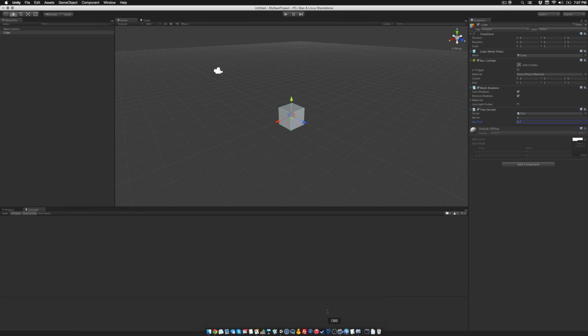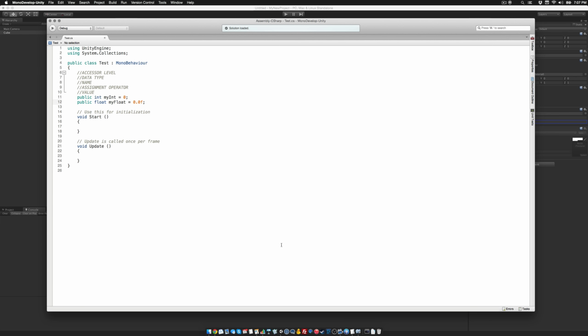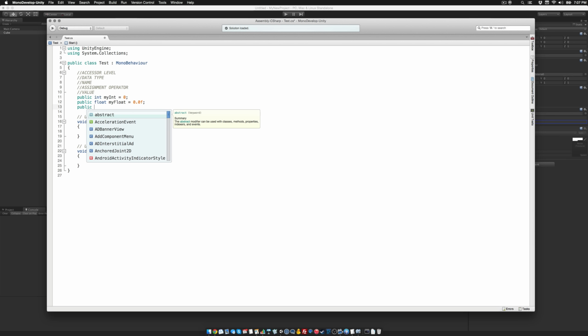Okay. So let's go ahead and take a look at different data types. So I'm going to go ahead and type in public, and let's go ahead and add a very simple data type. This is the bool. So I'm just going to call this myBool. Now, Boolean values are very simple because they can only be one of two values. They're either true or they're false. And let's go ahead and set this bool to false just to see what this looks like.